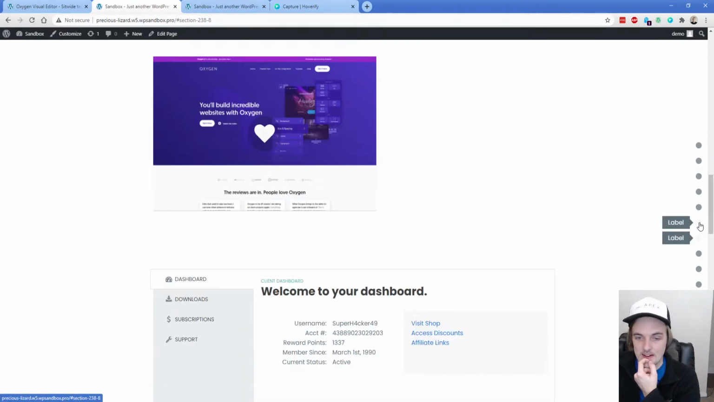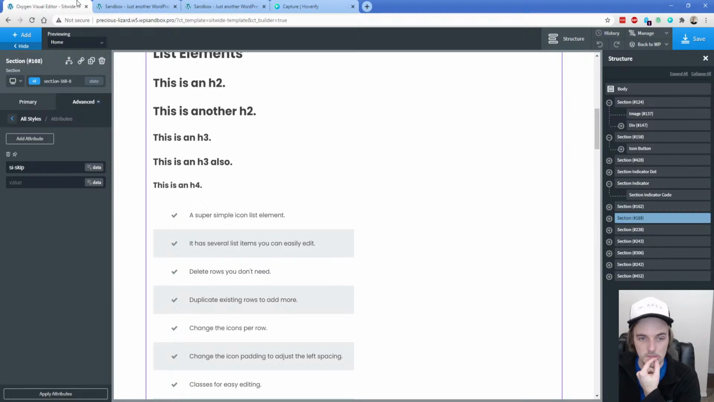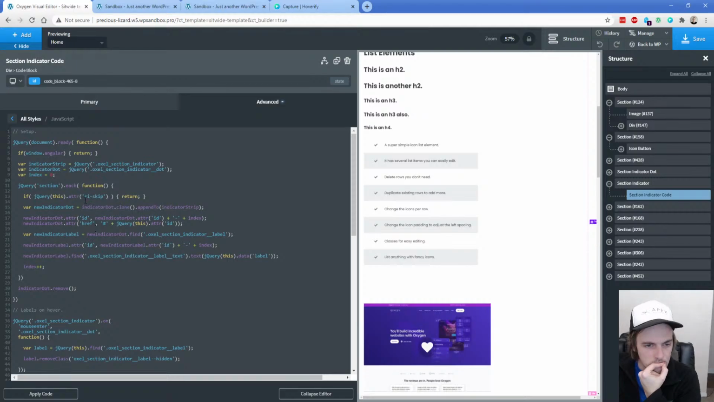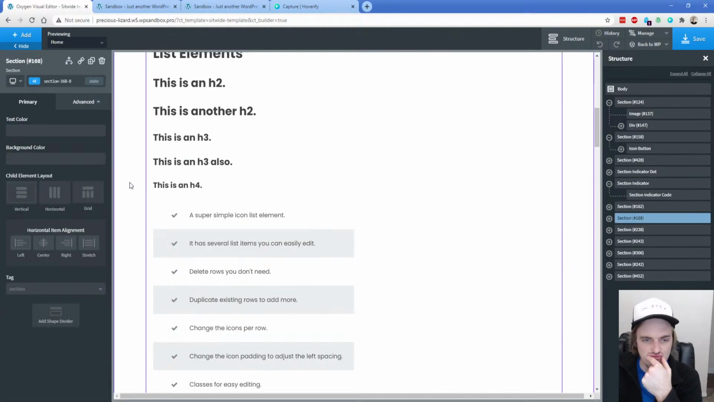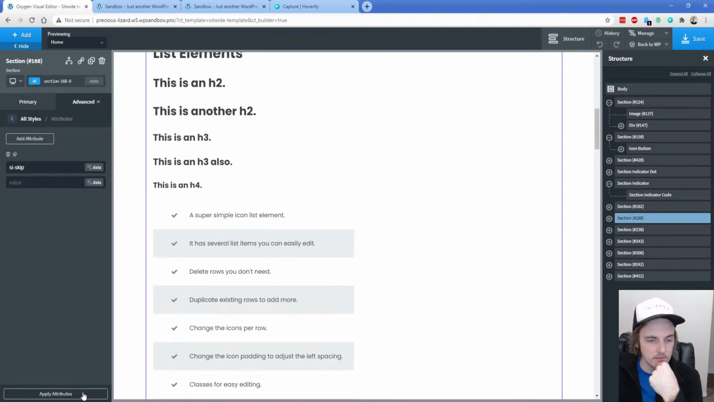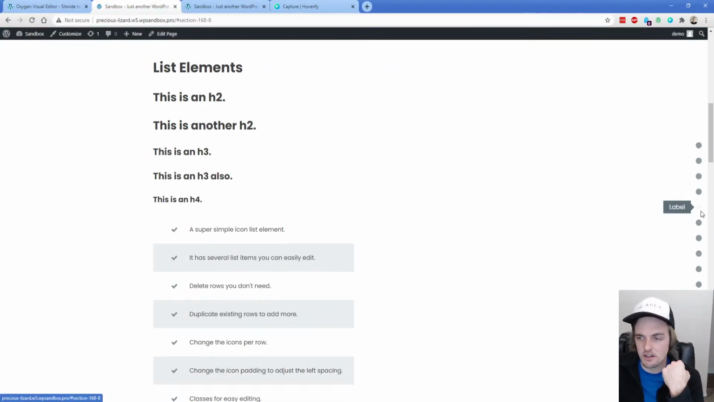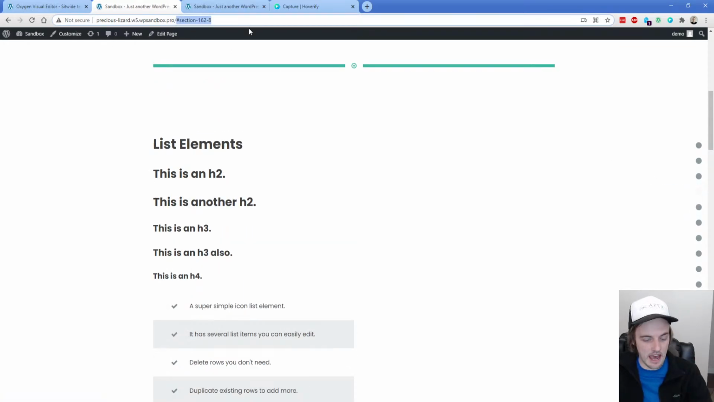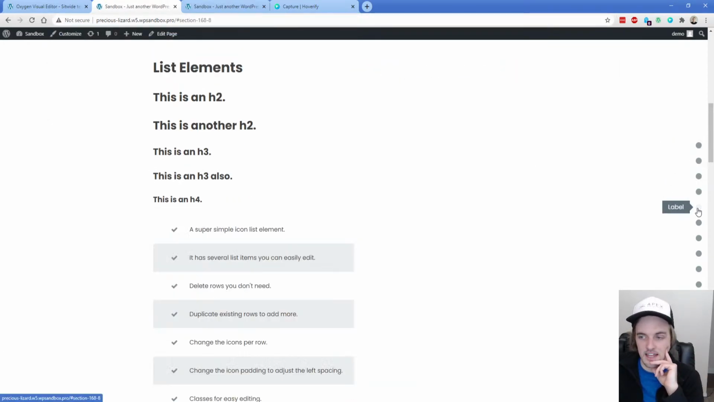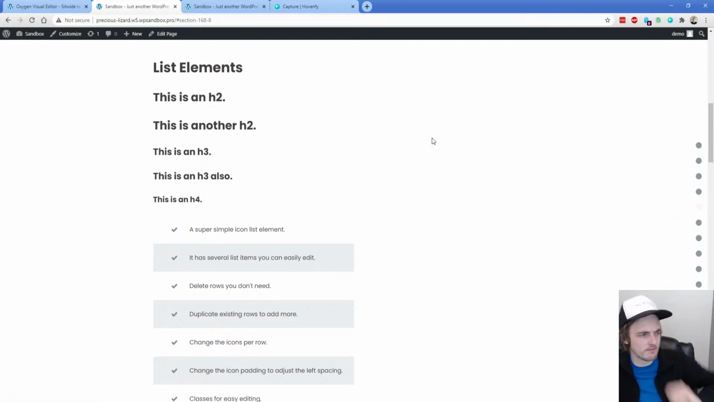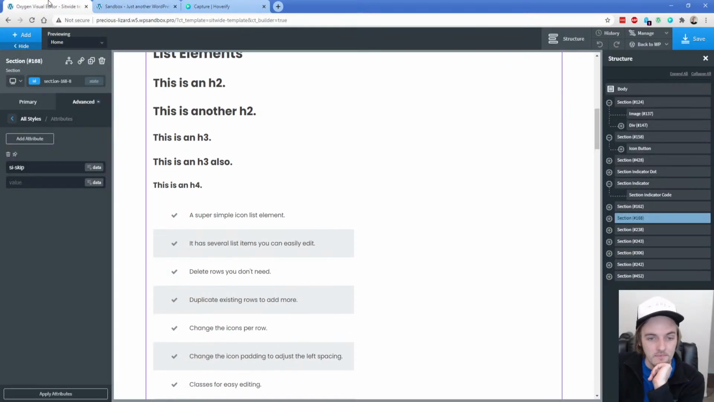So now, oh, it is. What did I do wrong? SI skip. I guess I did something wrong. Attributes, SI skip, apply, save, refresh. Oh, maybe it's because I'm already at that section. Nope, it takes us right to it. Weird. It's totally possible I'm doing that wrong. I don't know. Okay, anyway, the section indicator one is pretty cool.